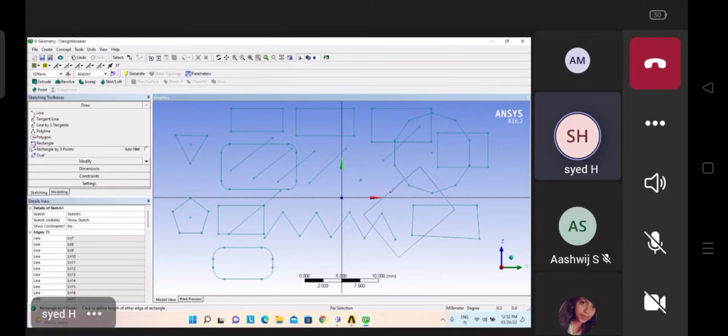For example, it is a rectangle, and a rectangle means the internal angle should be 90 degrees, all the angles. Then what is this rectangle by 3 points? Just we are changing the orientation of the rectangle. We specify 3 points, and like that we can create it. At whatever angle you want to create the rectangle, you can create it. So like that, this is my rectangle option.